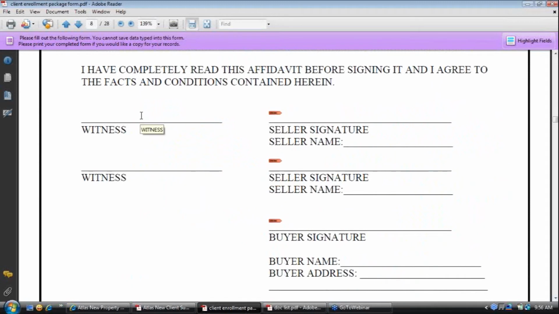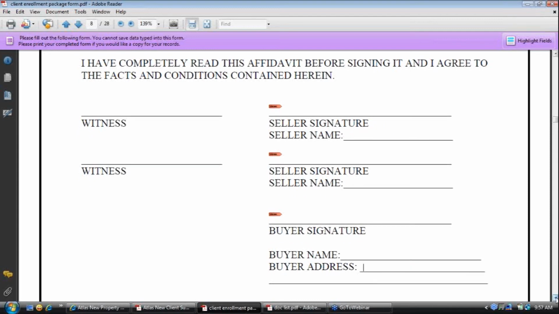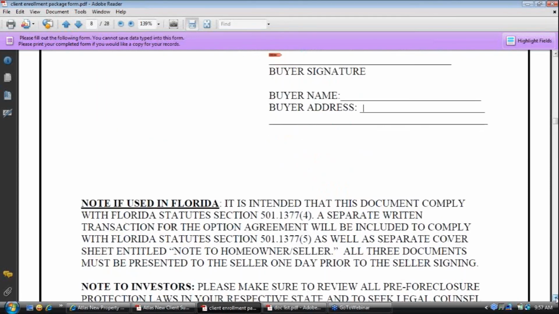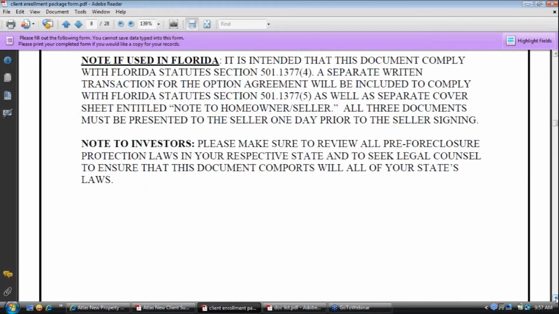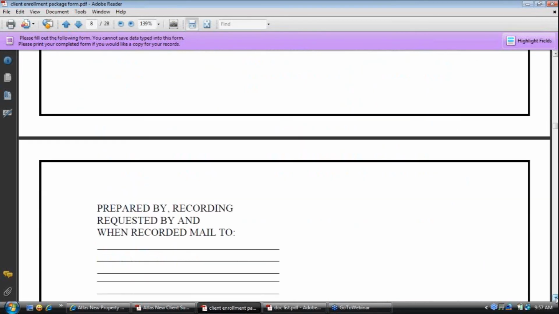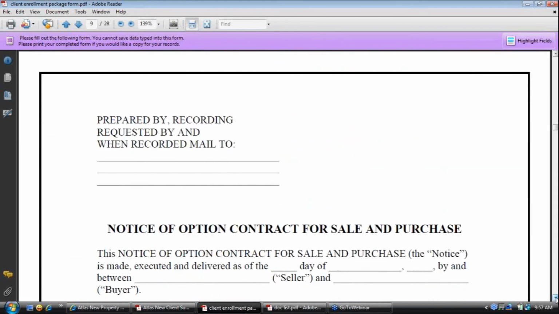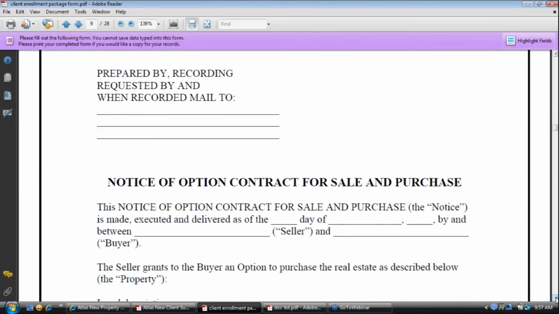This document must be witnessed. Seller will print their name here and sign here. Representative Atlas will sign here. Atlas Equity Partners, our address will be filled in here. There's a note if used in Florida. Again, we encourage you to go back through and read every line of all these contracts.